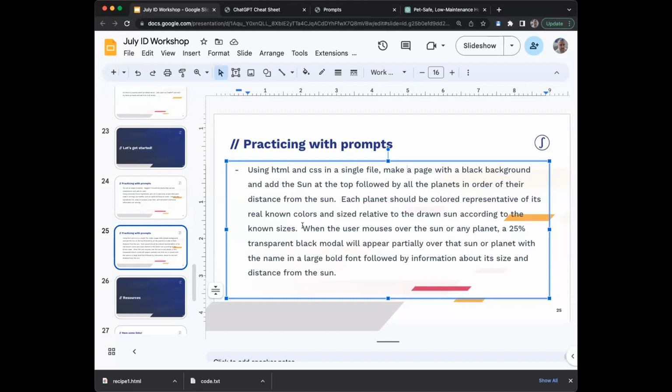When the user mouses over the sun or any planet, a 25% transparent black modal, I'm getting very descriptive because I'm just thinking about how I want it to display, will appear partially over the sun or planet with the name in large bold font, followed by information about its size and distance from the sun. Yeah, partially transparent pop-up. It won't go away unless clicked.